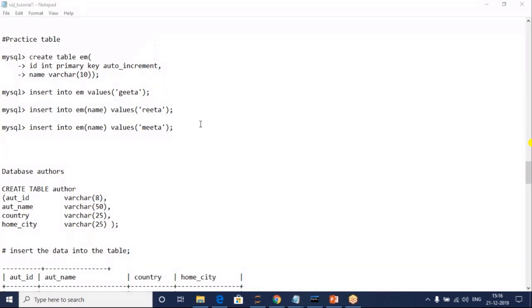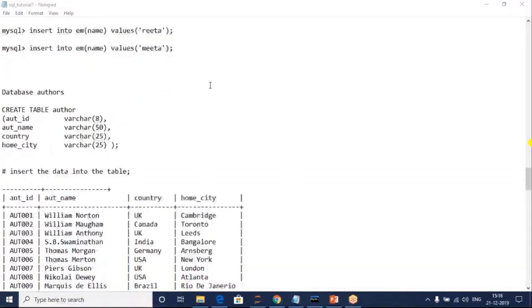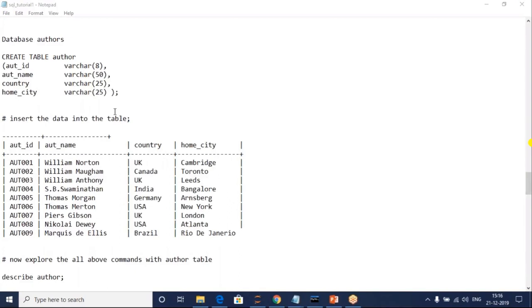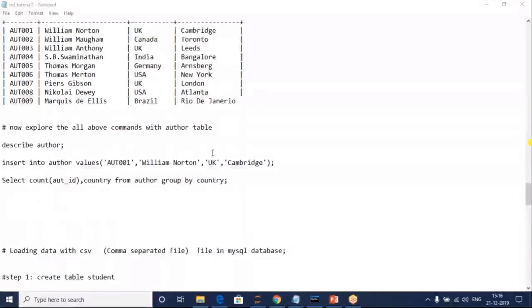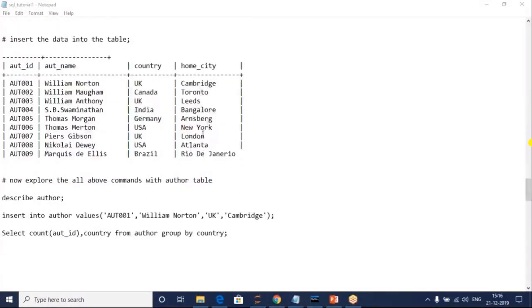Okay. So now you can see these are for your practice purposes. Everybody, you have to create the database, and these are the insert into table commands. You can do it on your own. Then you have to practice the above commands on that. You can insert the data this way, and then you can do a number of things.